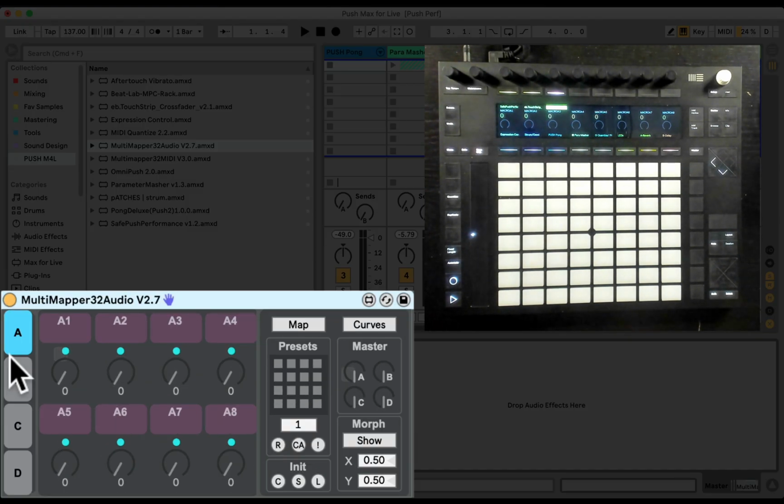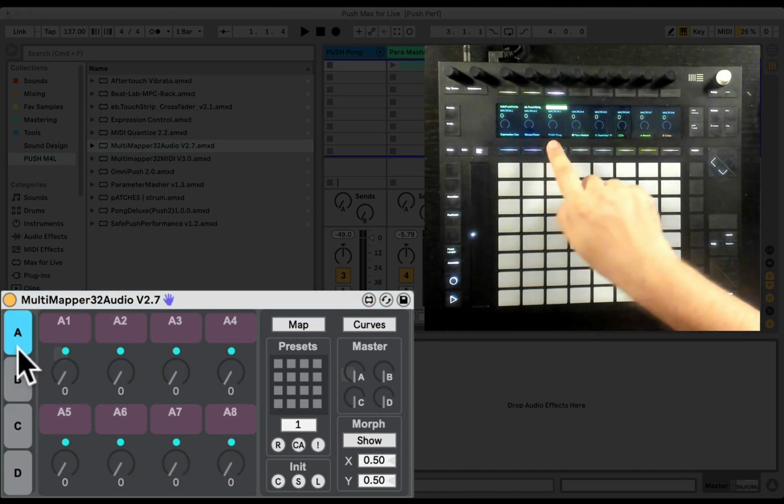Let's delete this. Now there's another Max for Live device you can download for free from maxforlive.com, which is Multimapper. And this is the same concept as Map 8. You can map these macros to anything you want in your project. But in this case, we have 4 banks. You can access all of them from the Push.